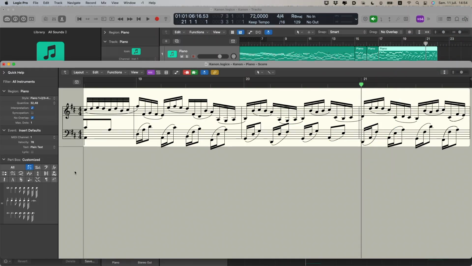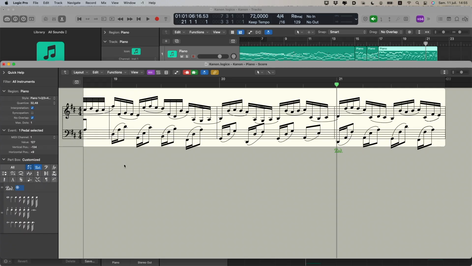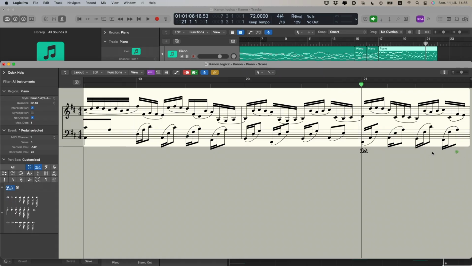Personally, I prefer the manual method. From the part box, I look for the pedal symbol. Then, as with any indication, I can drag and drop it or hold down the command key and place my symbol wherever I want. I adjust it precisely. Then, I add the release symbol. To indicate the duration of the pedal hold, I use the graphic tool. I add a straight line, which I then stretch to the point where the pedal is released.